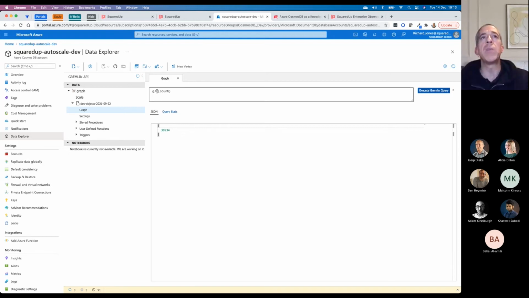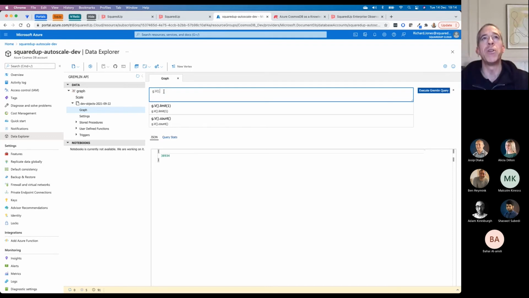I can do a similar thing with the edges. If I wanted to query for edges, it's g.E(), so graph edges, and I can get a count of those. But it's usually more interesting to query vertices in the graph. So now if I get rid of the count, if I did that, that would go and return those 38,900 odd vertices if I ran that.